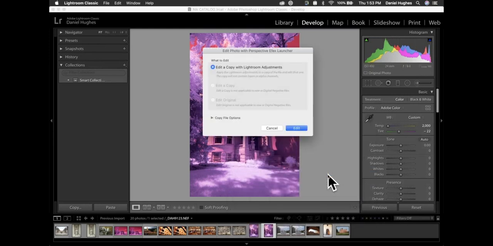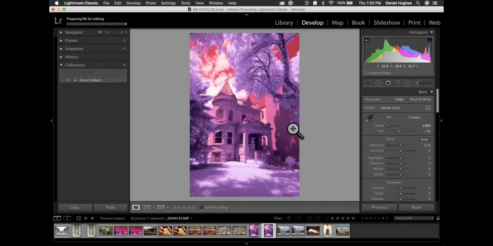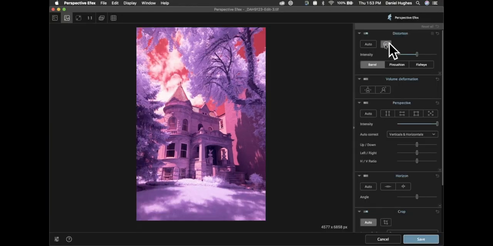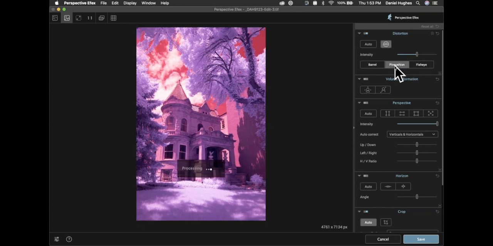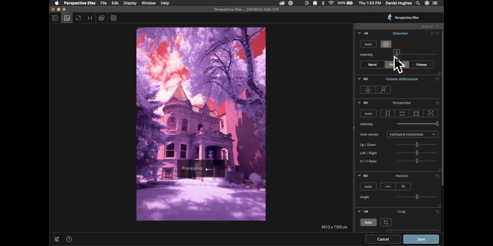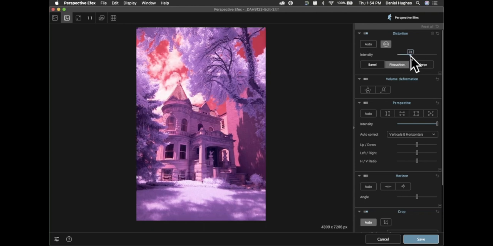So we talked about how to fix these perspectives, but let's shift the perspective for creative purposes, and we'll actually add some pincushion distortion to shift that, and it's just going to change the shape of the building, which is technically not correct, although it kind of looks cool. There's zero. Maybe it does need some pincushion adjustment.